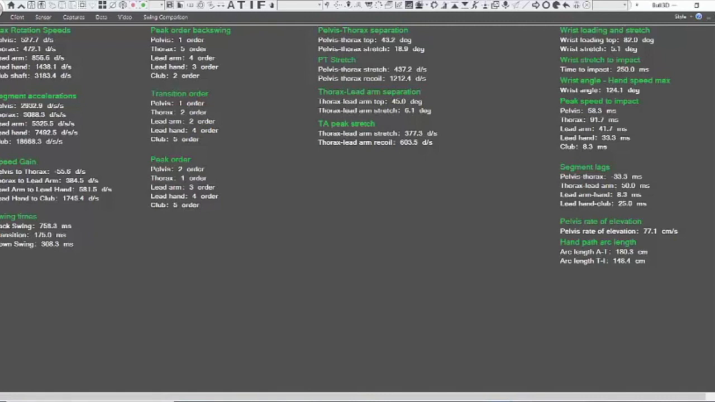Certainly whilst we're in this window, we can now start to connect back to ground reaction forces. On the far right-hand column, the second row from the bottom, we have something called rate of pelvis elevation. This is a predictor, an estimation of the vertical downforce the player is producing in swing. And you'll see a pelvis rate of elevation value of 77.1 centimeters per second.